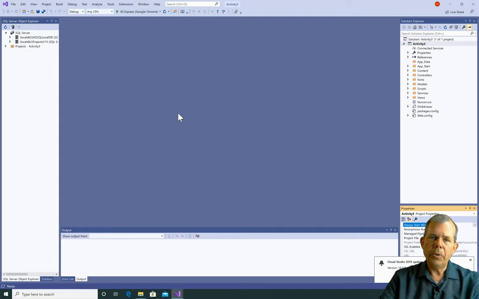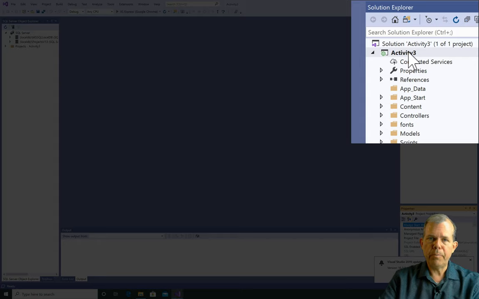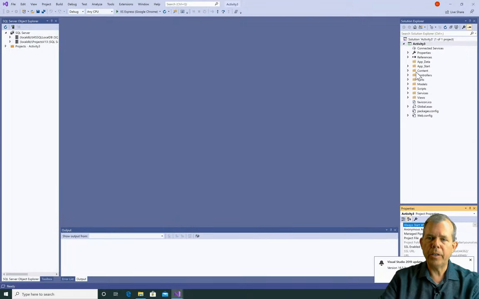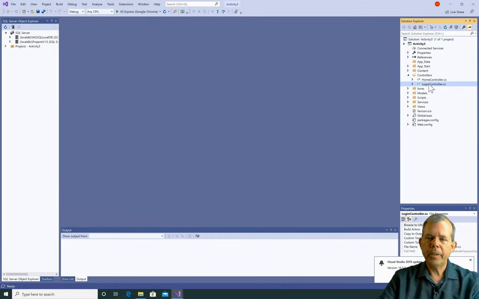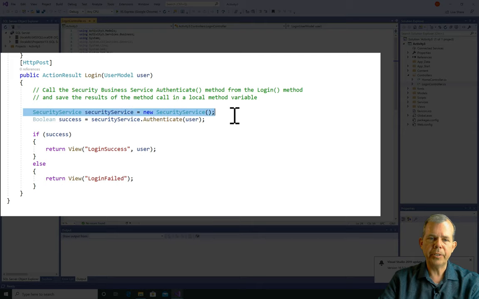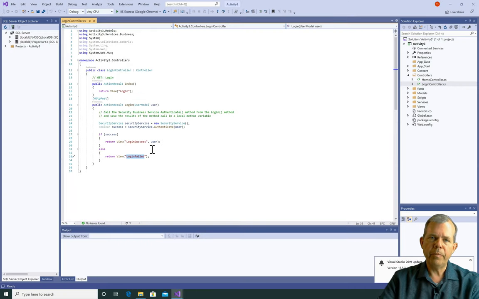So let's take a look at the code as it stands here. So I'm using a project called Activity 3, which we did in a previous video. This contains a login controller. So let's review what we have here. So I created this controller called Login Controller. In a previous tutorial, we created a security service, and it would check to see, is this person authenticated? It returned a Boolean value, true or false, and if it comes back as true, then we send a login success view, and if it's a failed login, then we tell the user it didn't work. And so if you want to see how this was built, go back to a previous video. I'll create a link for you in case you can't find it.